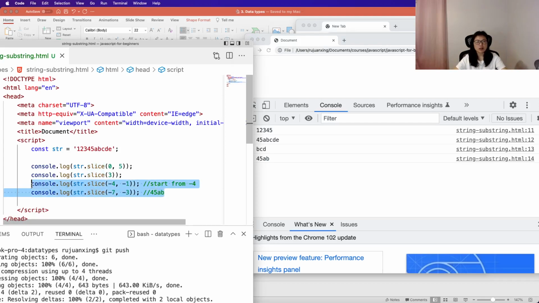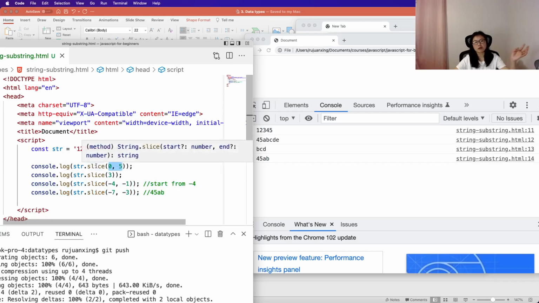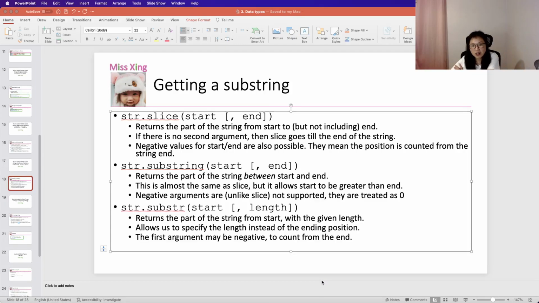This one is a little bit weird to me. Okay, if you want to just be familiar with that, we are more familiar with starting from the beginning, not starting from the end. Next one is substring, which is between them. It's almost identical to slice, but doesn't allow the start to be greater than the end, which slice cannot. Okay, and it doesn't support negative values.